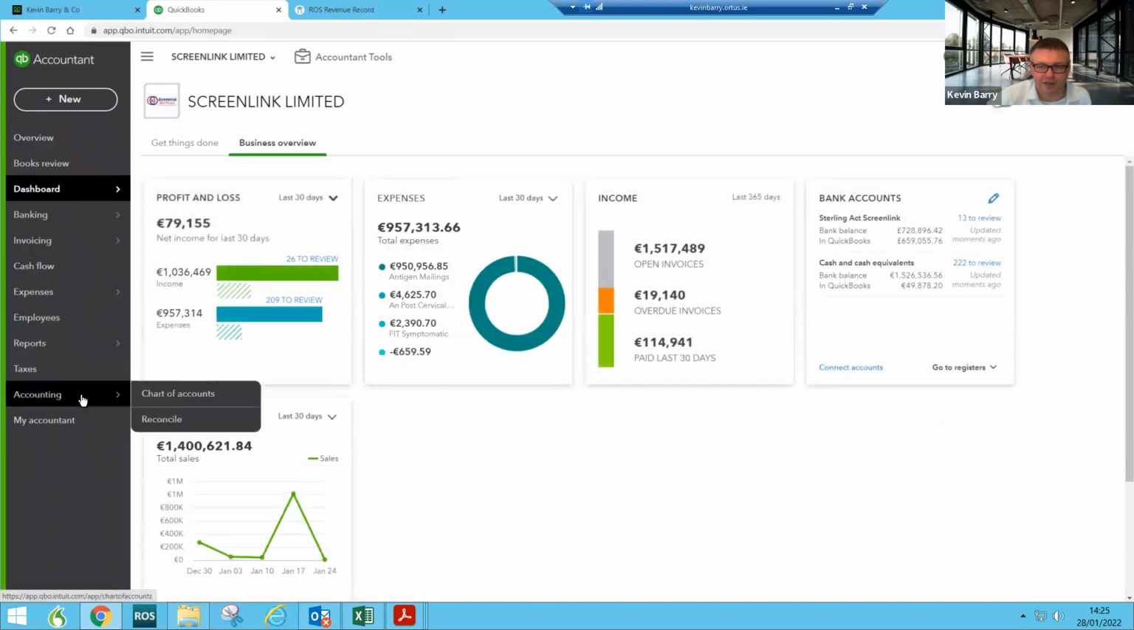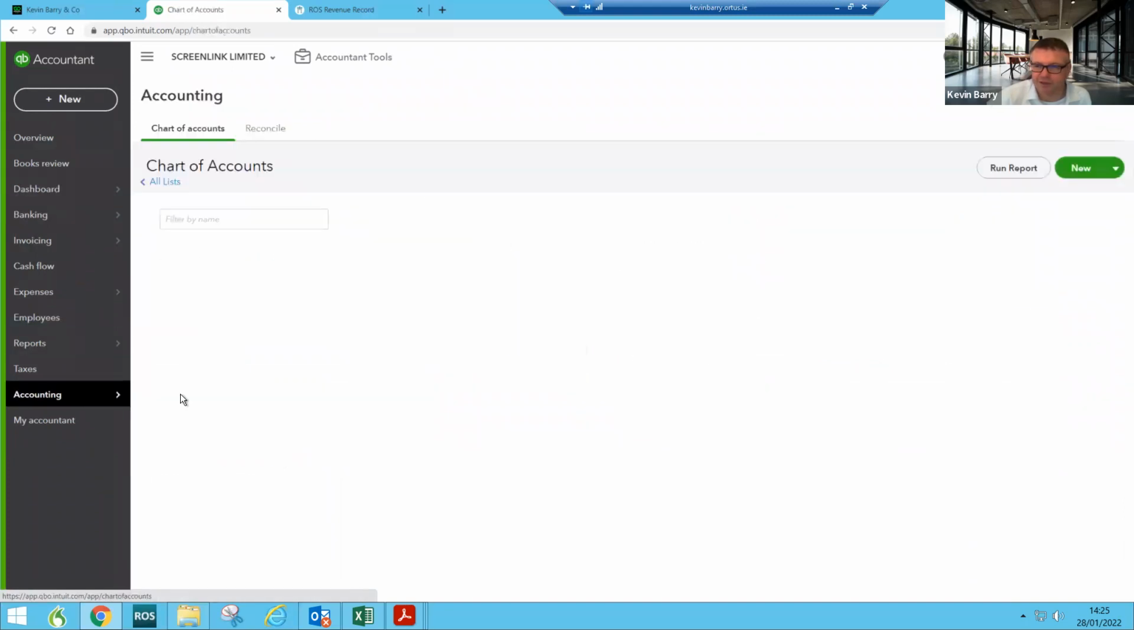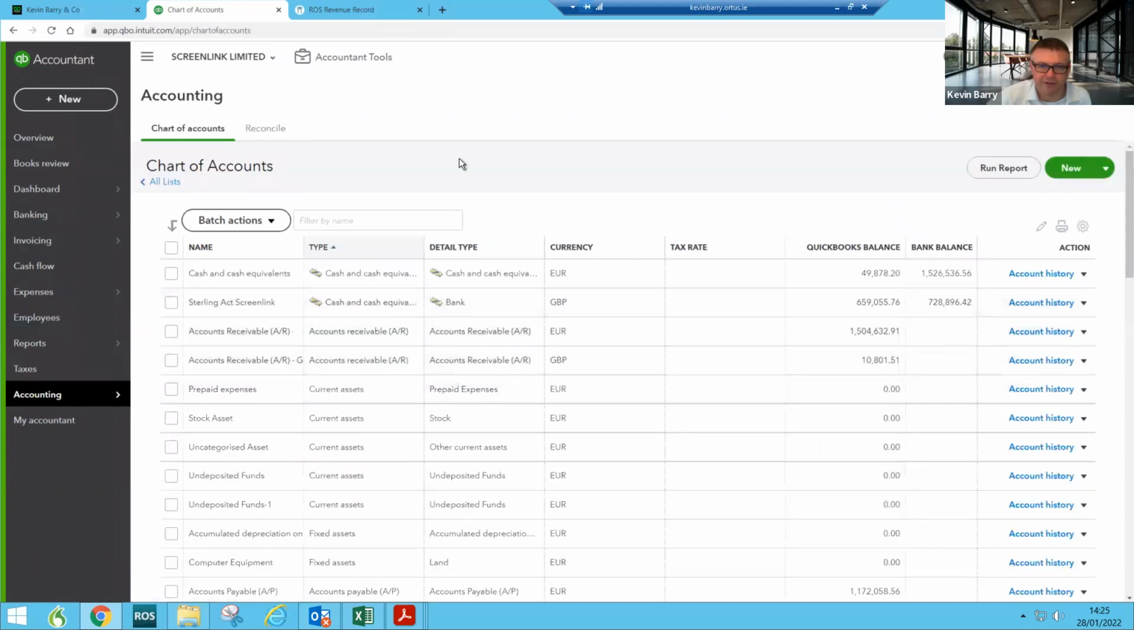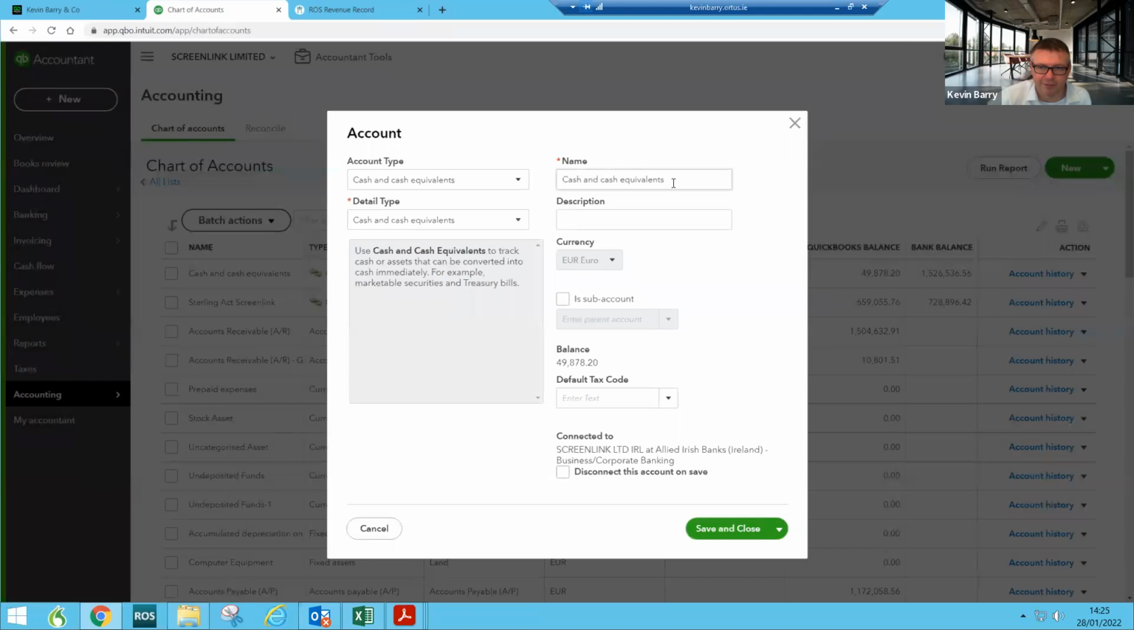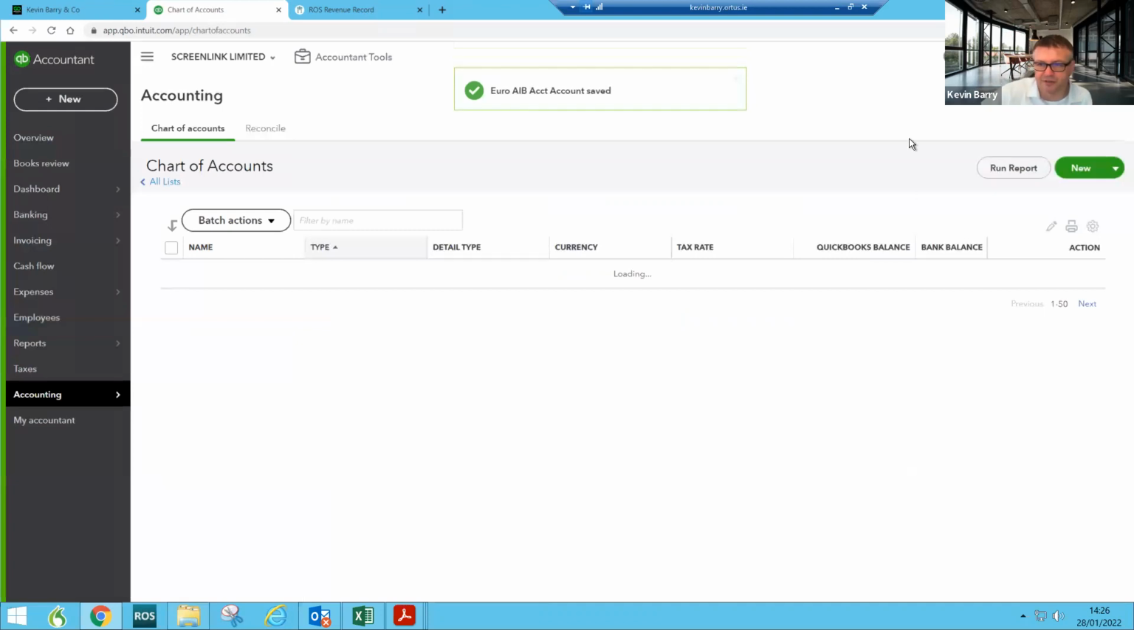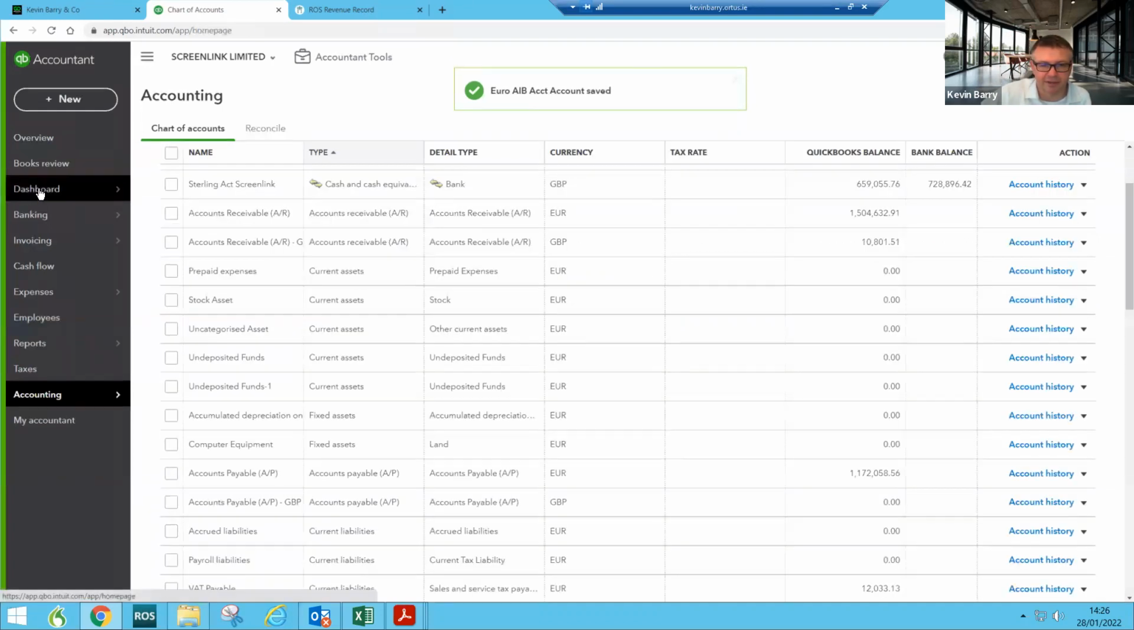Okay, so I'm just going to change the name of that accounting and cash equivalents to the euro account. So these things I've got in the chart just to show you the chart of accounts here. Now I'm zipping around a little bit, so I just want to put a few things into place. So that's the euro AIB account. Okay. I'll just show you what different things are then, just so you can get your bearings.